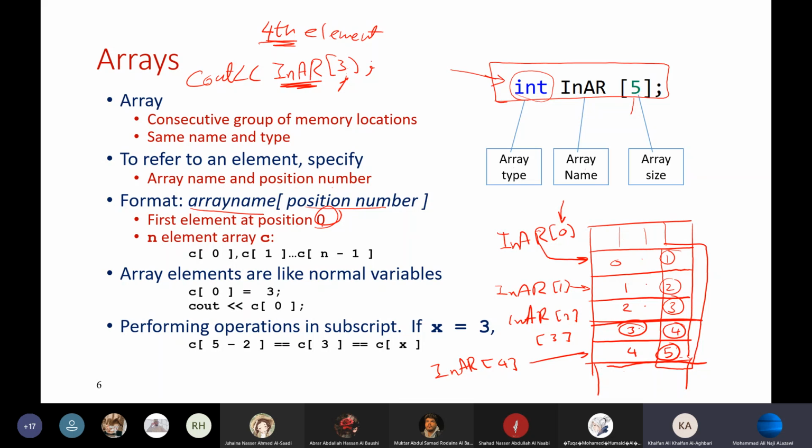An element in a C array: if I have, like here in our example, 5 elements, that means the indices will be 0, 1, 2, 3, 4, no 5. Don't write 5. If you count them, 1, 2, 3, 4, 5, but the indices start from 0 to n minus 1. If the number is n, then the last index is n minus 1. Array elements are like normal variables. You can use them as normal variables.